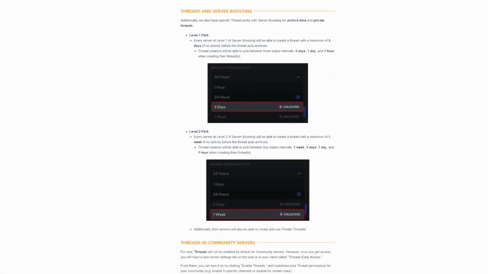So as I mentioned, server boosting now extends to the new threads feature. So if you have a level 1 boost, you can extend the time of a thread to 3 days instead of the maximum of 24 hours. So you get 1 hour, 24 hours, and 3 days. At level 2, you get to extend that to an entire week. So you'll have 1 hour, 24 hours, 3 days, and 1 week.